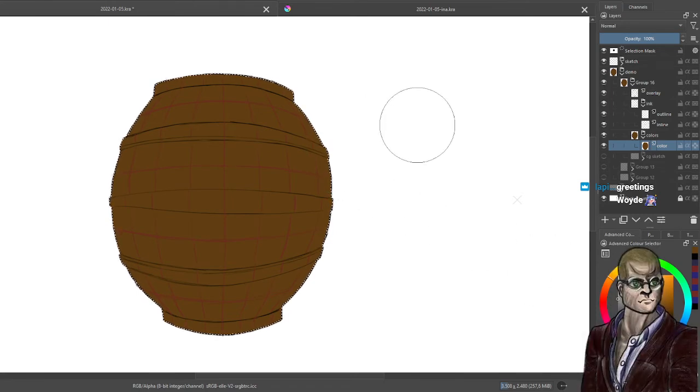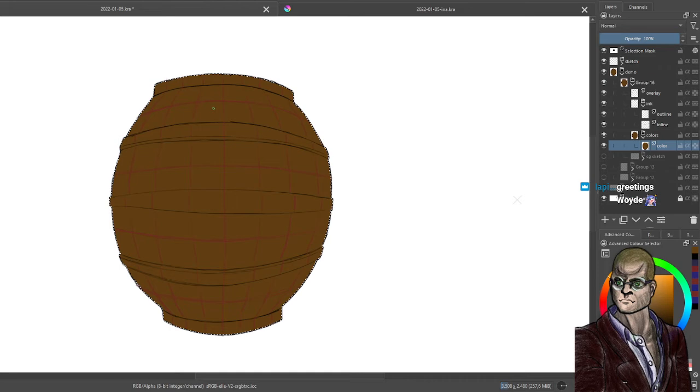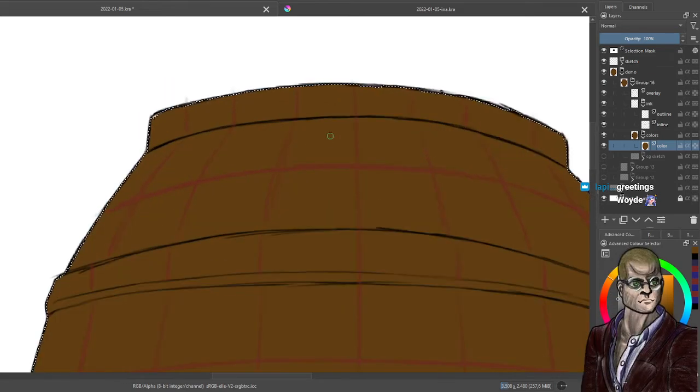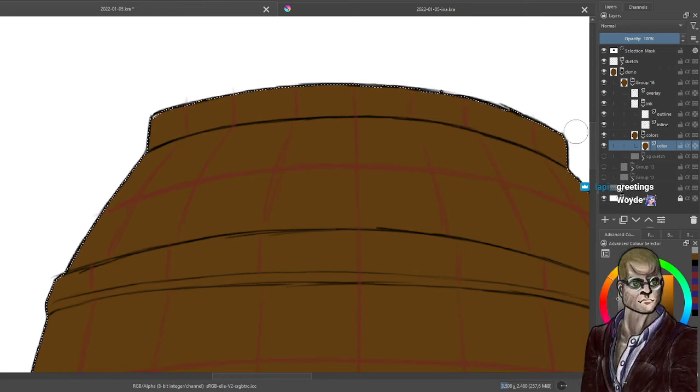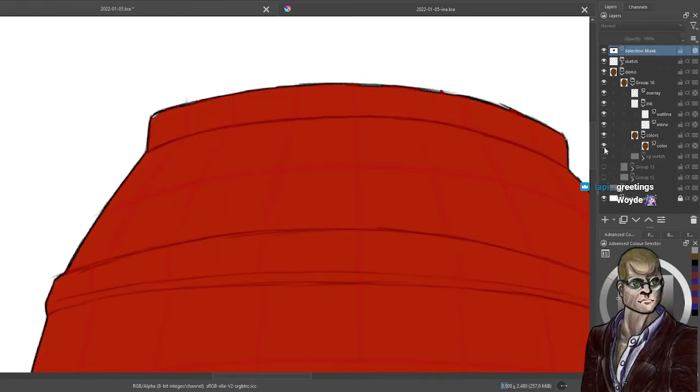Let's give it a whitish color. Of course, this is the inverted selection of what we want to have. Let's see if we can invert it here easily.